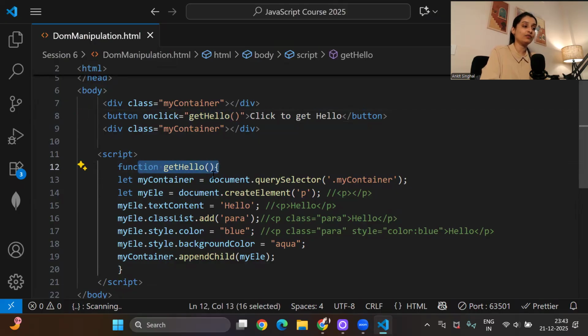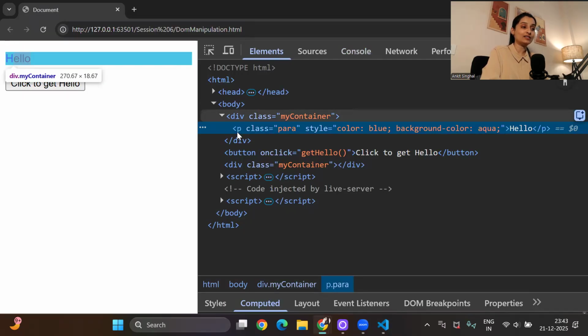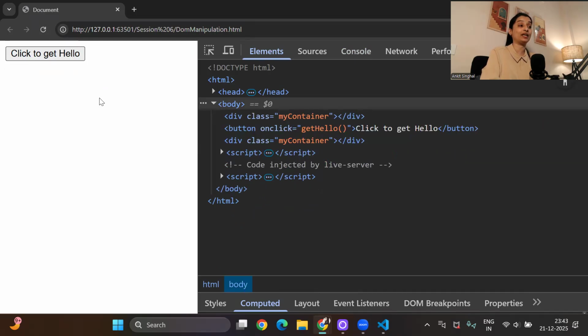Inside this function, first we targeted the element where the class name is my container. Whichever element comes first is present in this variable. Then we created an element, added text content, gave it a class name, and provided some styling, including background color, and to this my container we added this element. That's why inside this div we are getting this p tag. This is called dynamically creating and adding an element in the DOM tree.